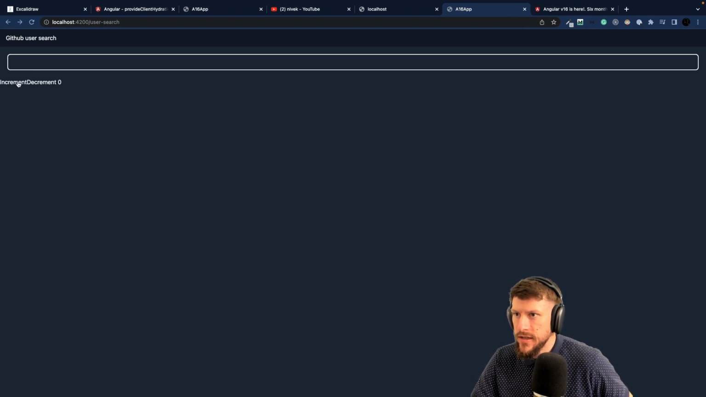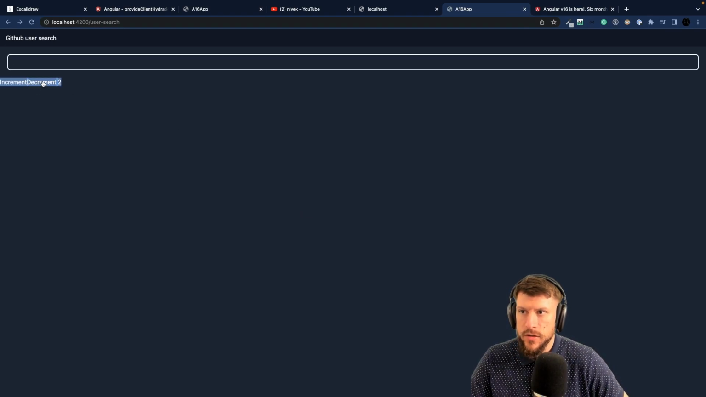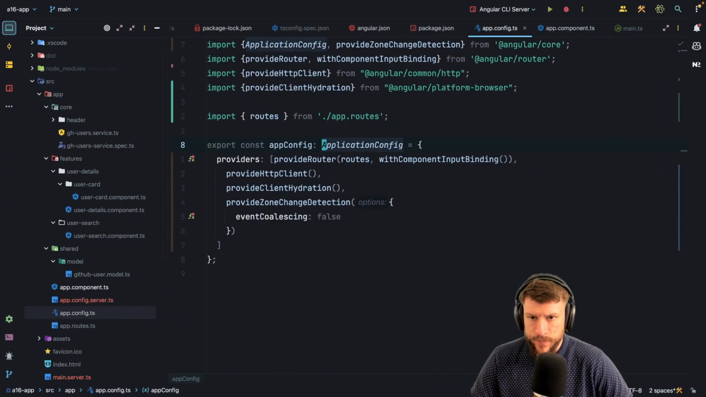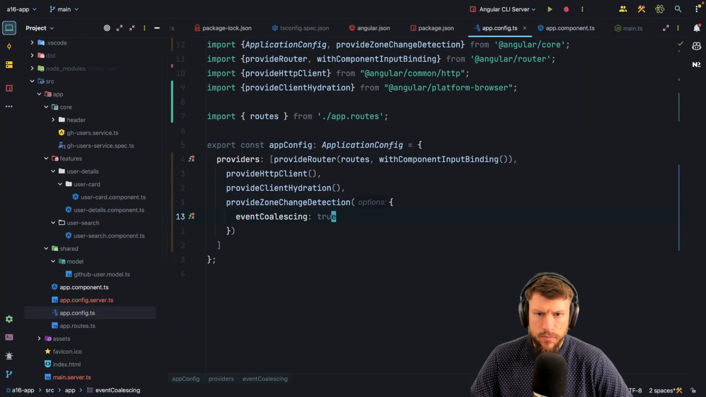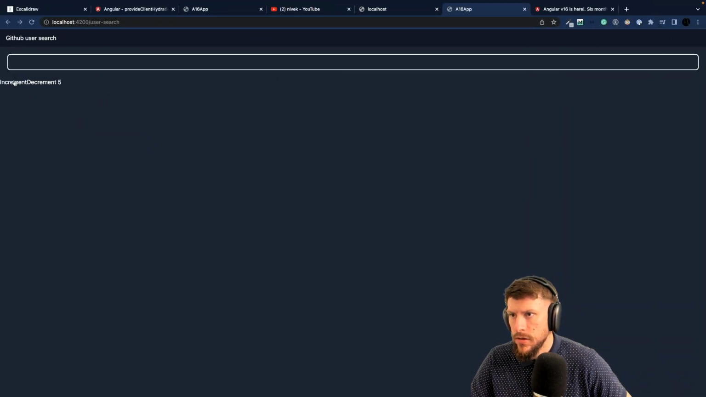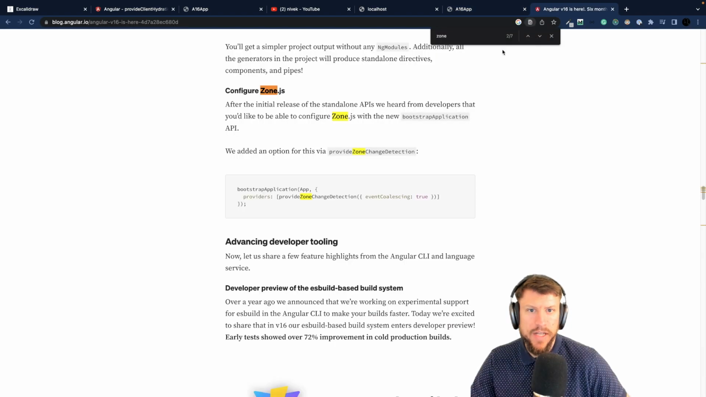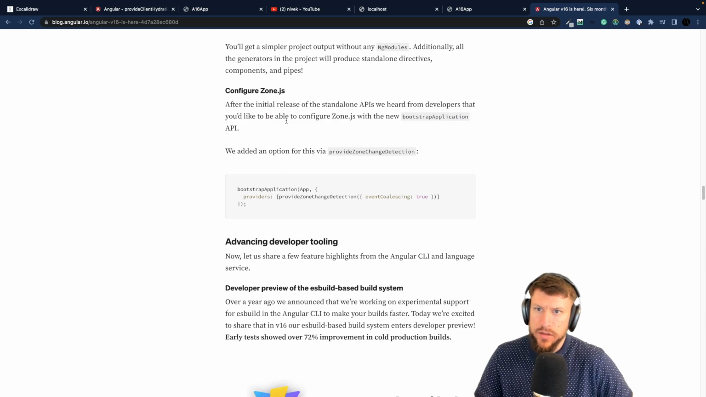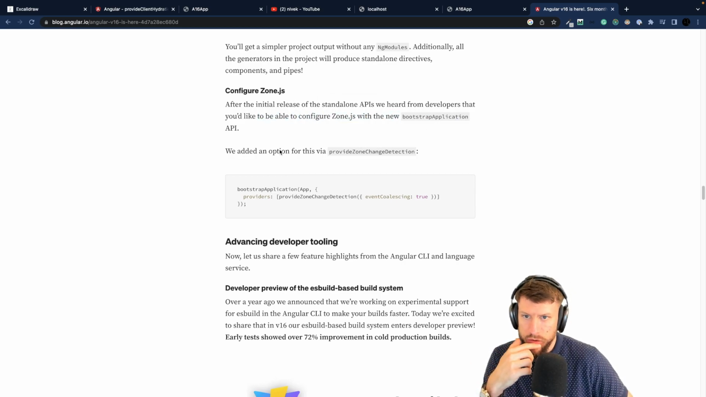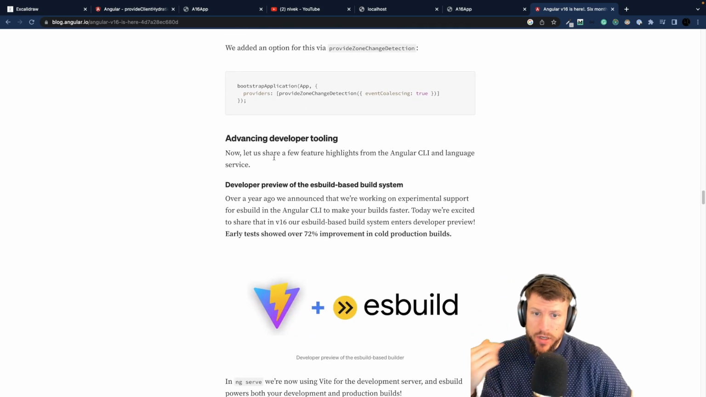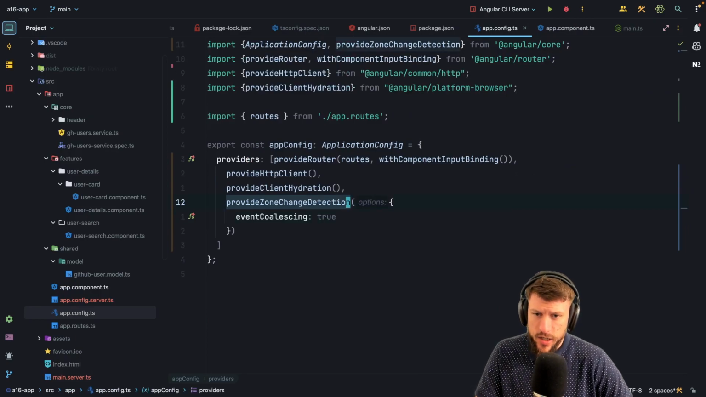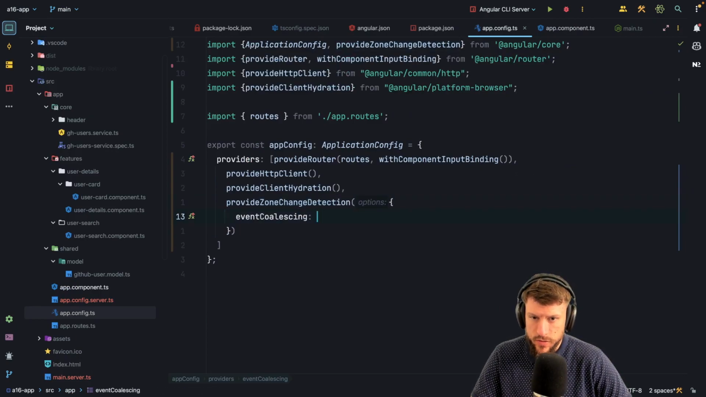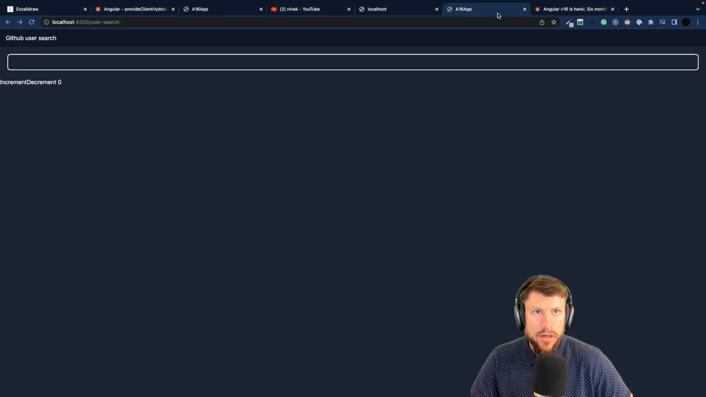Because I would not expect this to work, but it does. Why is this all working? So that has to be zone.js. After the initial release, it was possible to configure it with the new provideZoneChangeDetection. Okay, I still have to check why this does work, because I would expect that if we set this to true or false, it doesn't work like this.